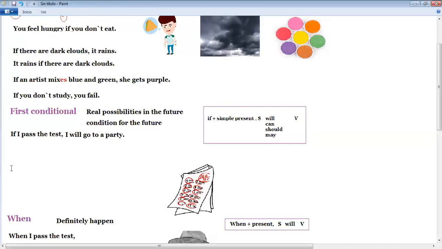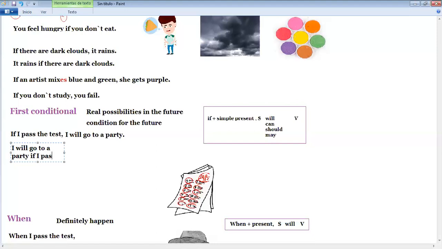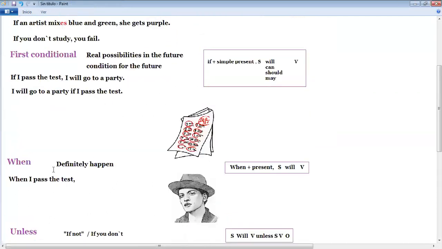But before we continue, we can write this sentence in another order too. Don't forget, I can start with will. I will go to a party if I pass the test. All right. Don't forget that when we start with will and if is in the middle, we don't use a comma.